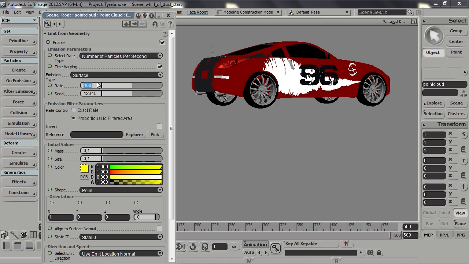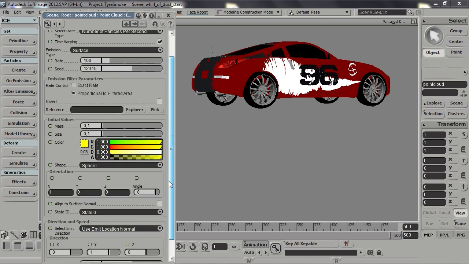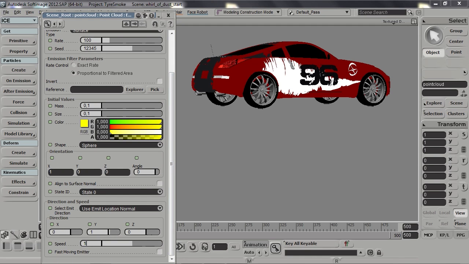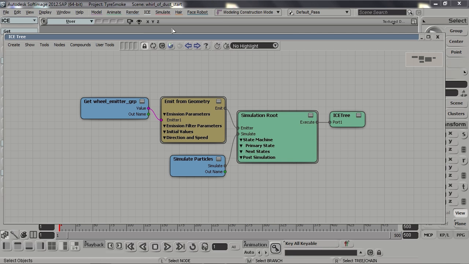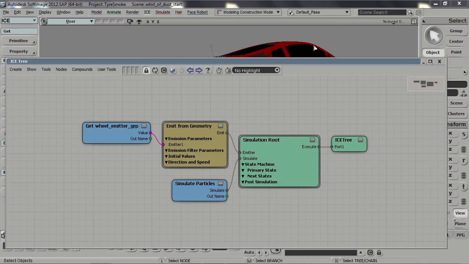Let's begin with decreasing the rate to about 100 and change the shape to spheres, and increasing the speed to 100 as well, and press Alt 9 to open an ICE tree.